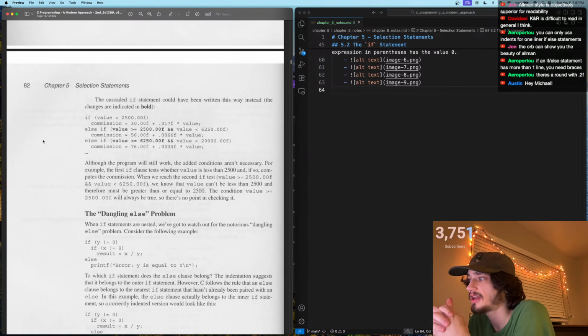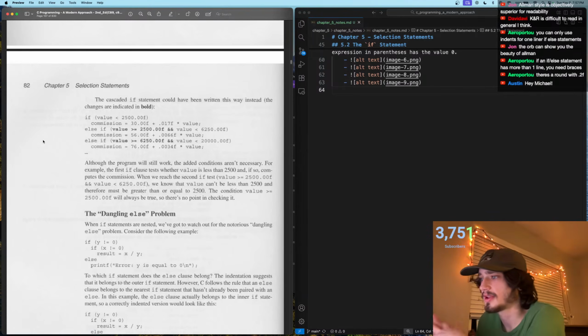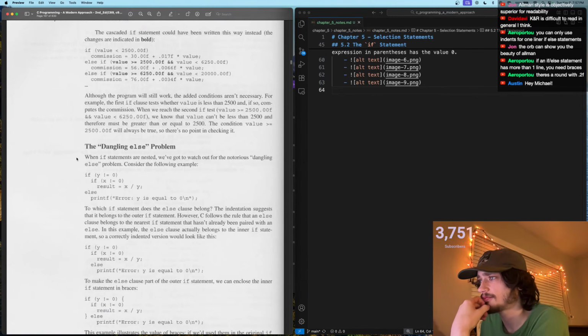When we reach the second if test, value greater than or equal to 2500 float, and value is less than 6250, we know that the value can't be less than 2500 and therefore must be greater than or equal to 2500. The conditional value greater than or equal to 2500 will always be true, so there's no point in checking it.